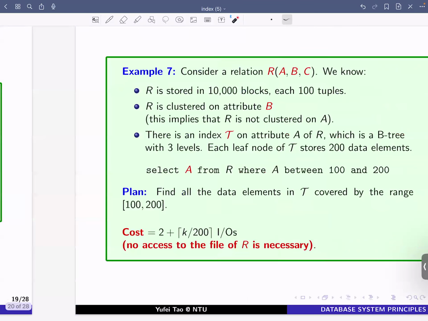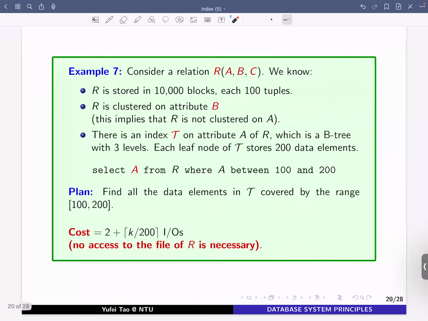Now, let's look at another example. So this example is almost the same as before. Let me point out the most important things for you. Still the same relation. Still you have 2,000 blocks and 100 tuples each, right? Again, the sorted order is on B, and this is very bad for our query, our range query on A.